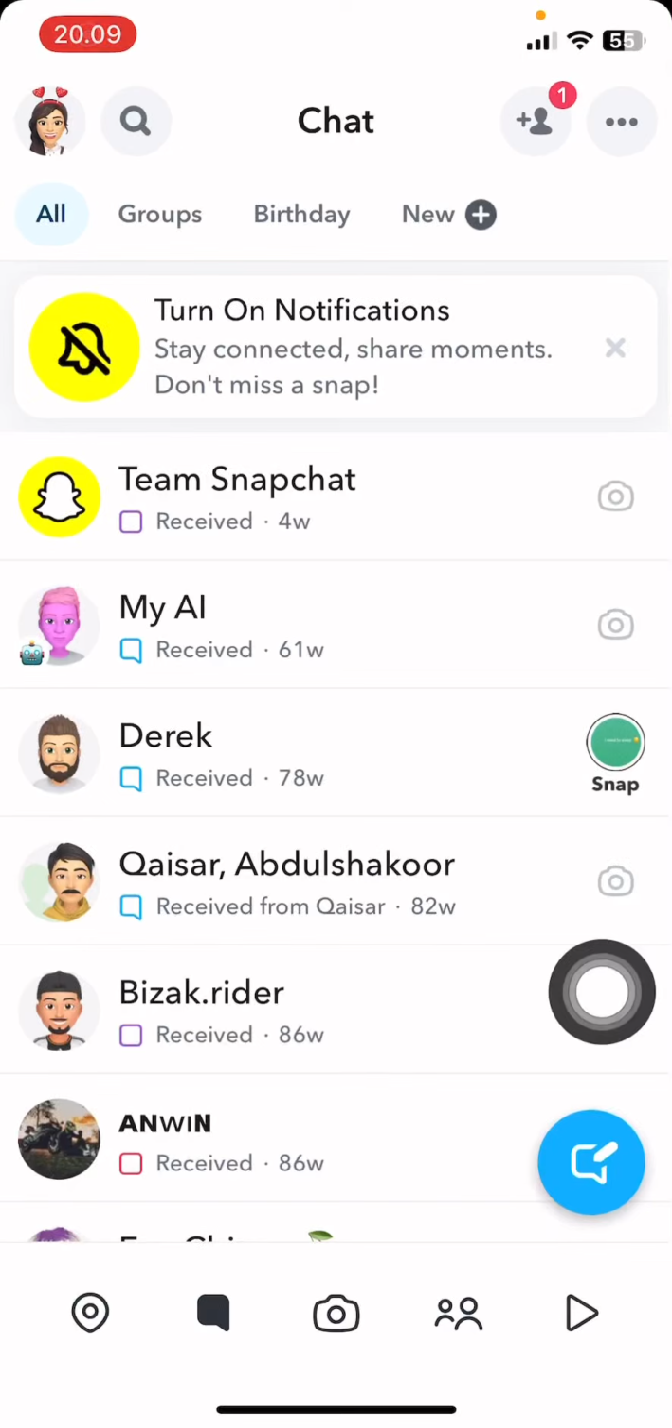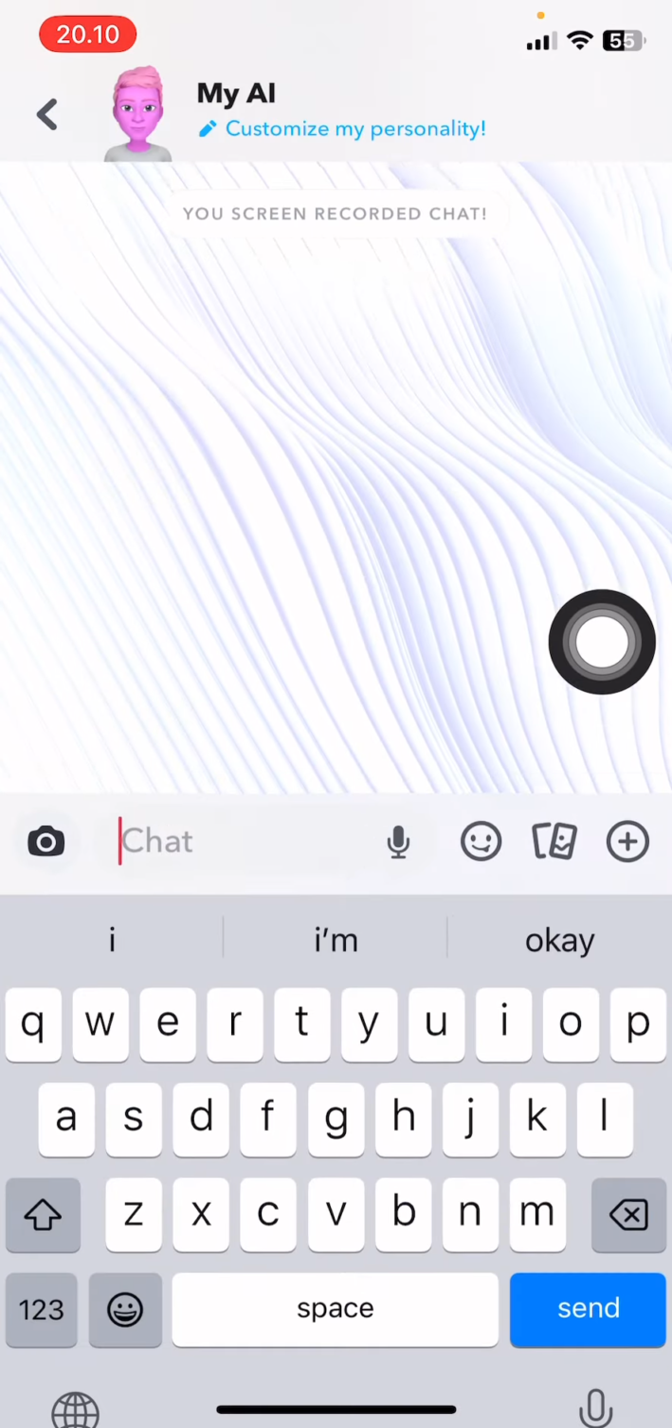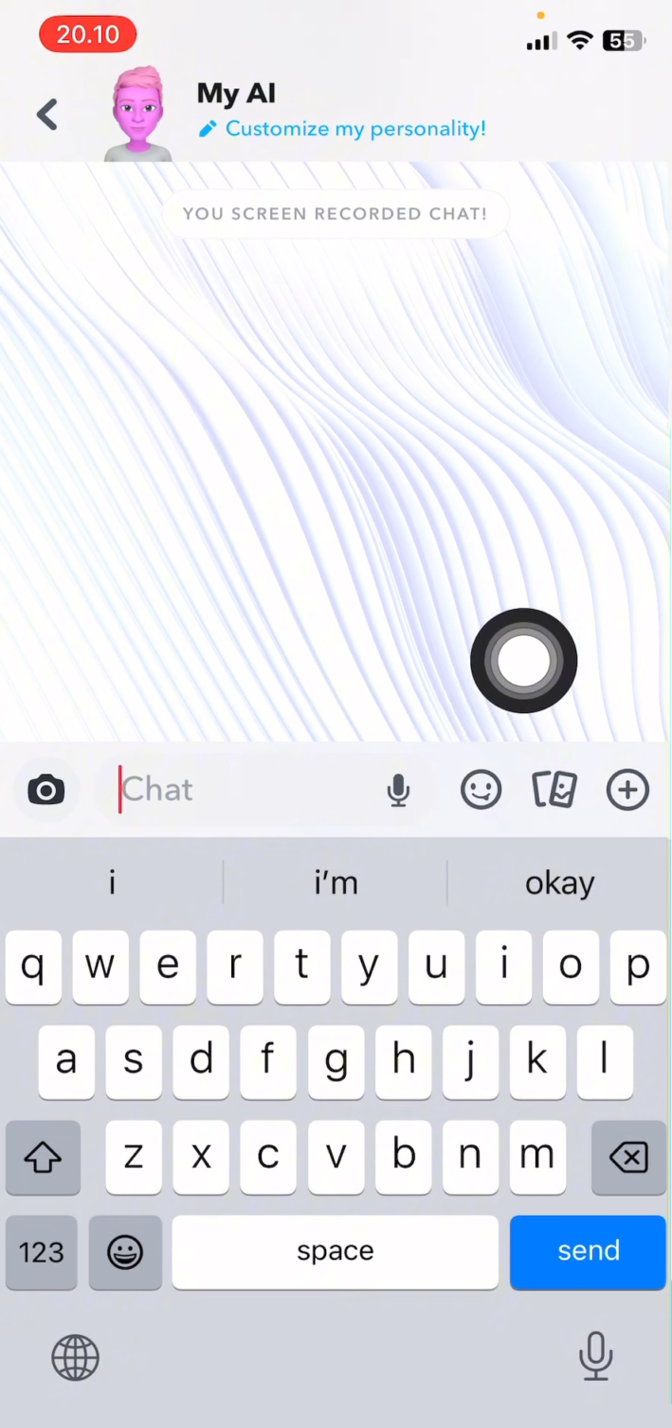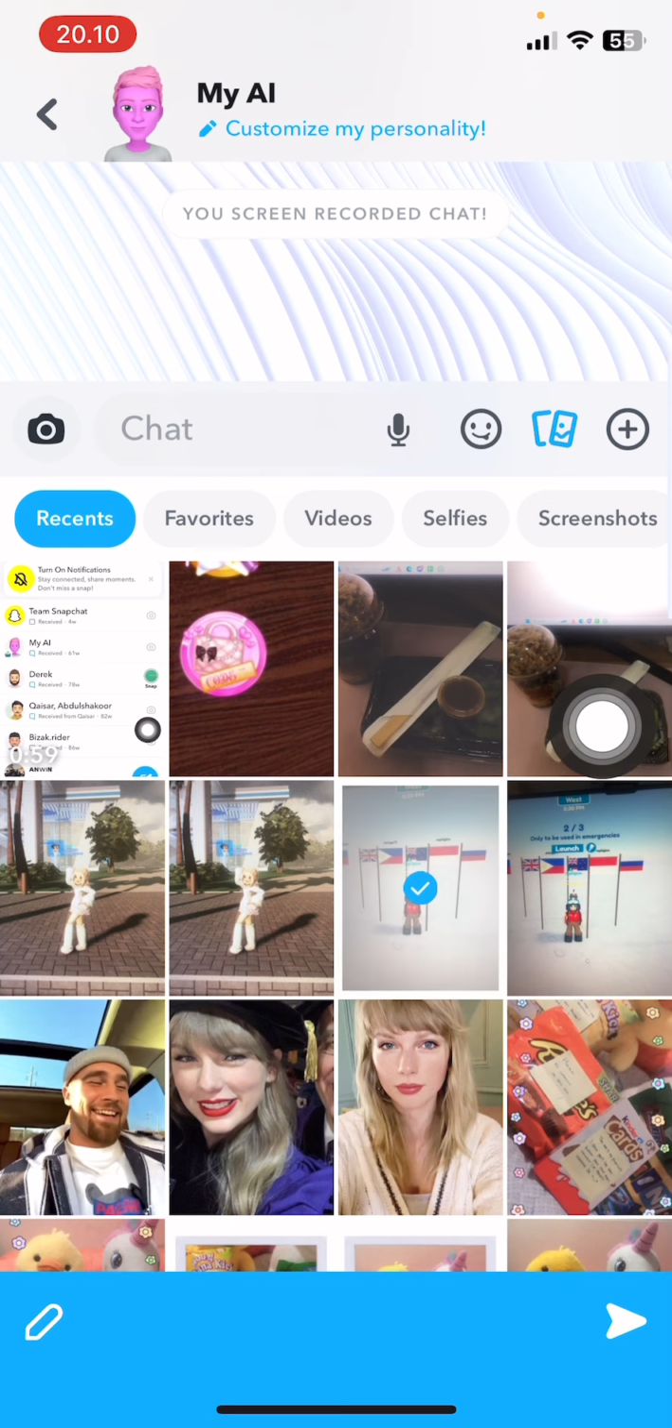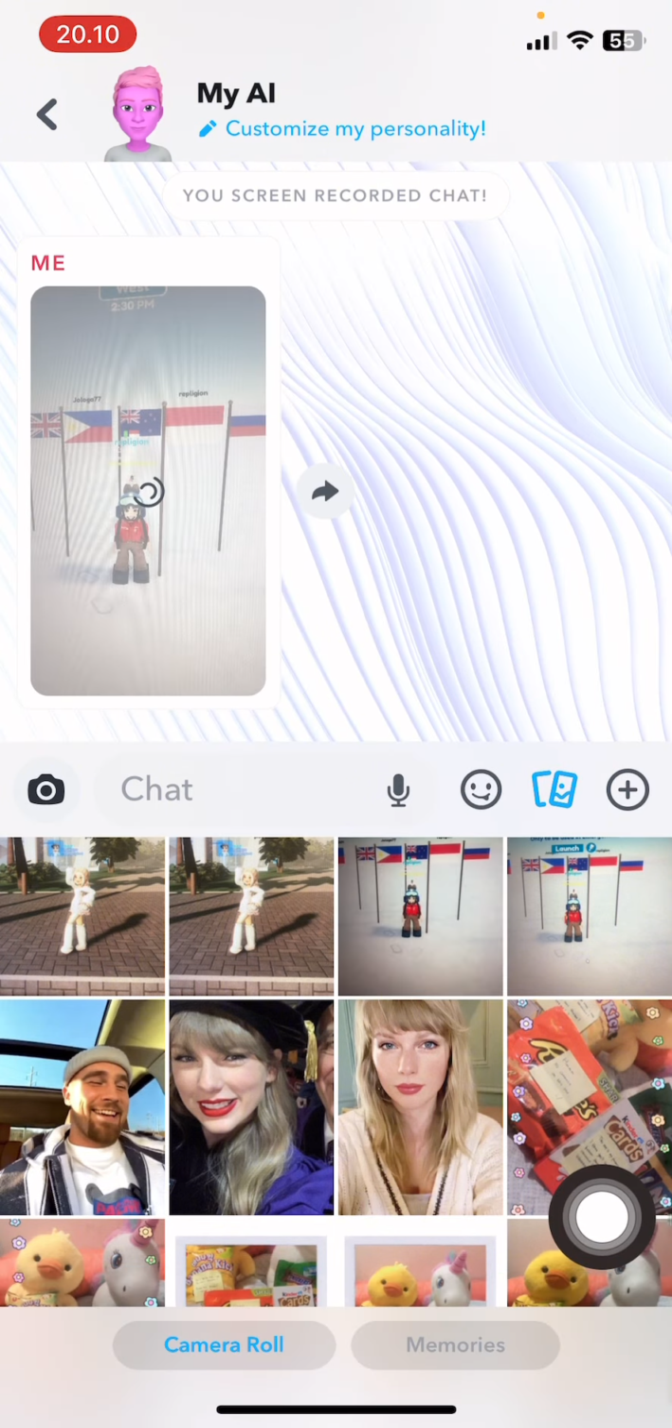In this video, I'll be showing you guys how you can send pictures from your camera roll in Snapchat messages. So select a message. I'll just select one for the AI one, and then I'll select this image button here. Select the image that you want to send, or even a video. I'm just going to send this one, and I'm going to press the send button here.